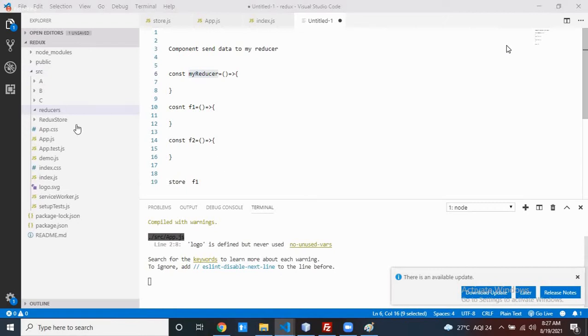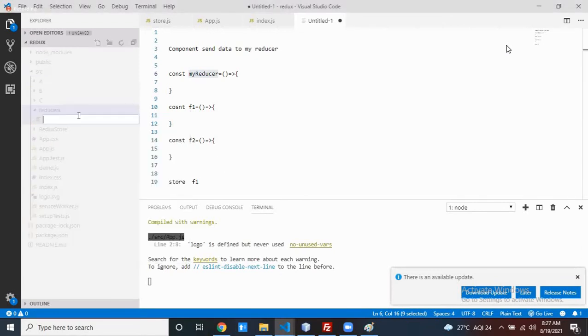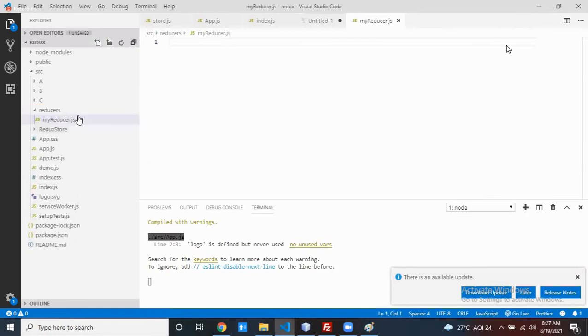Okay, now come here. This is my reducer. Write a new file. Okay, can I write my reducer? My reducer.js. Yes or no? Now, how does my reducer look? How does my reducer look?